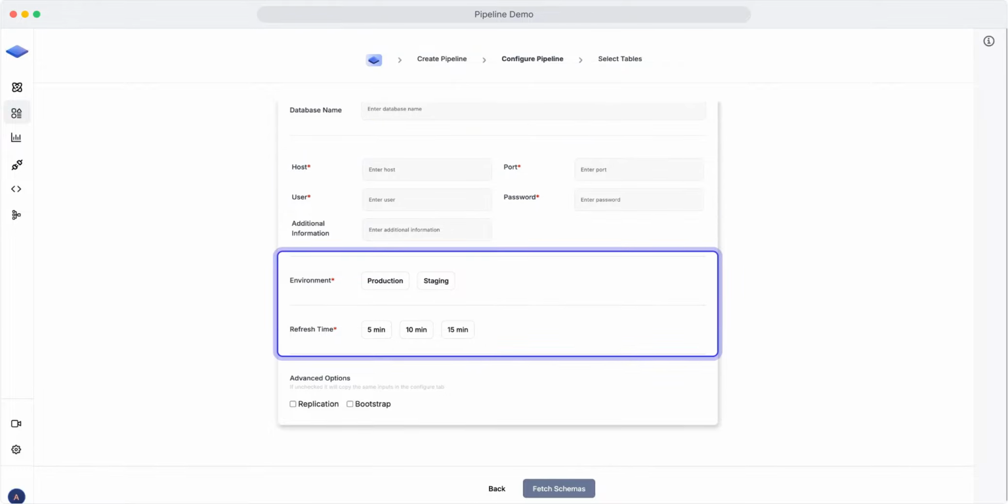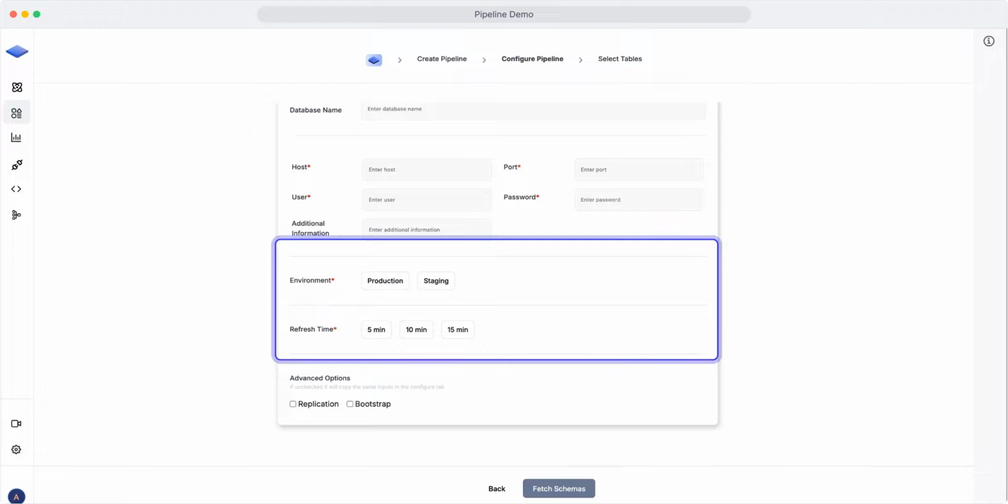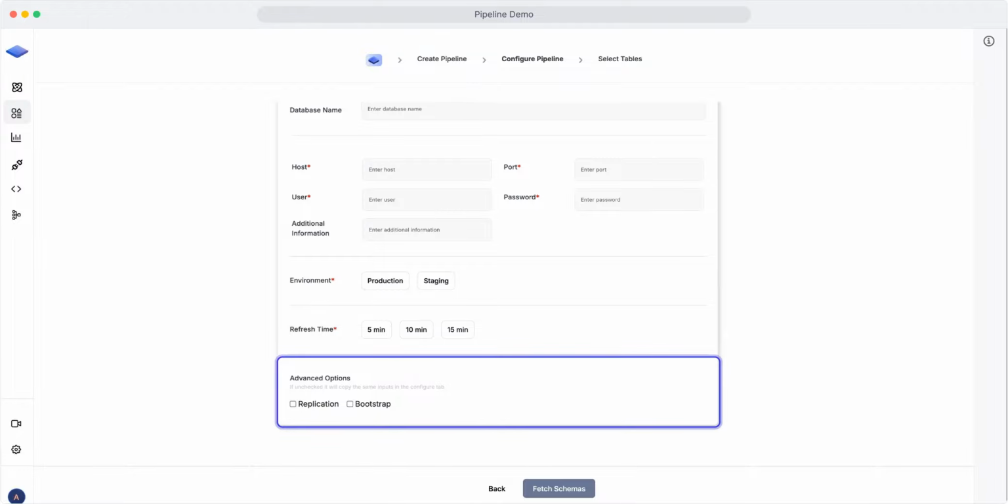The refresh time option lets you define the frequency at which data needs to be updated as per your requirements. After this, we have two further options in regards to maintenance of the pipeline. Replication duplicates your data into a read-only mode. This creates a replica of your original data.